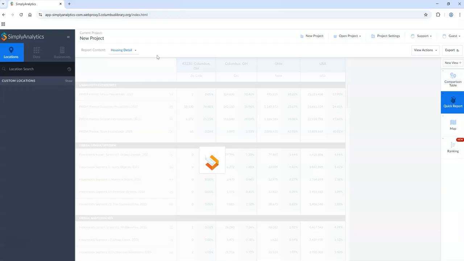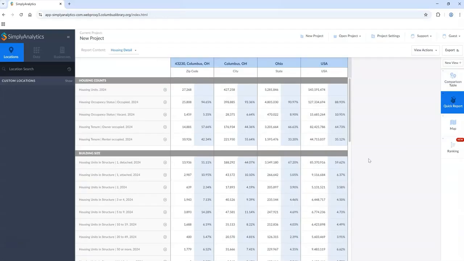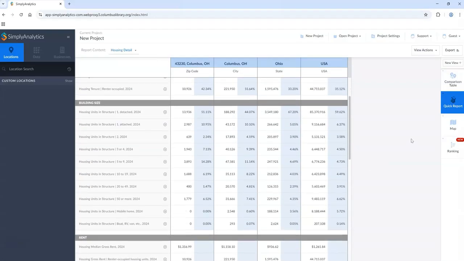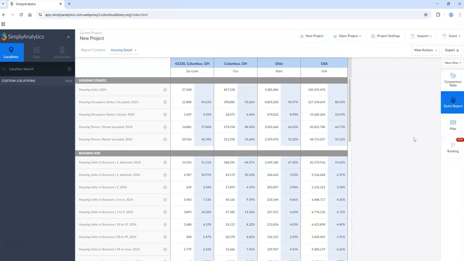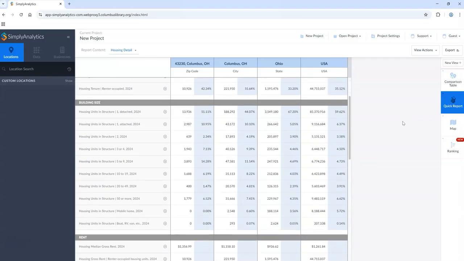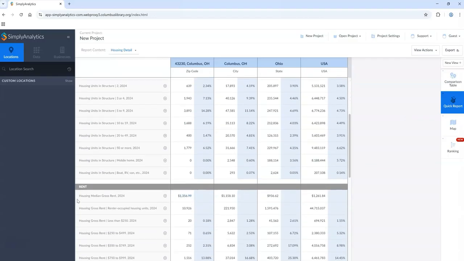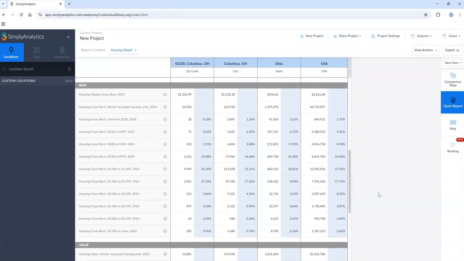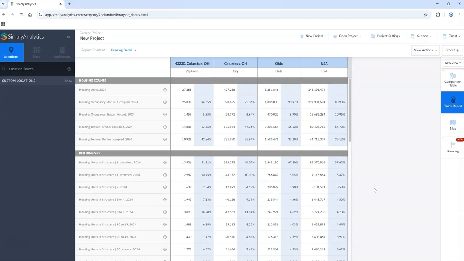And here there's also a housing detail report. So this will just tell you what is the general housing makeup of each of these geographic locations. We can even see things like housing median gross rent numbers, other things like that. So it could be really useful depending on what your business is or other purposes that you might have there.